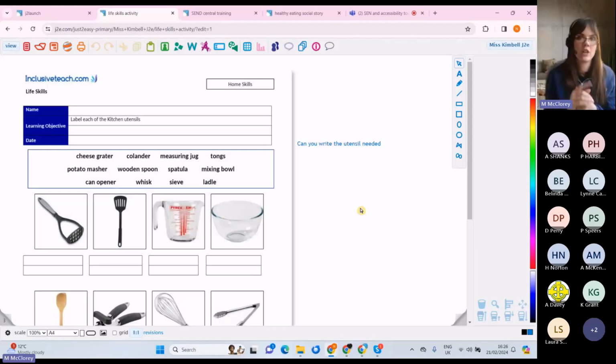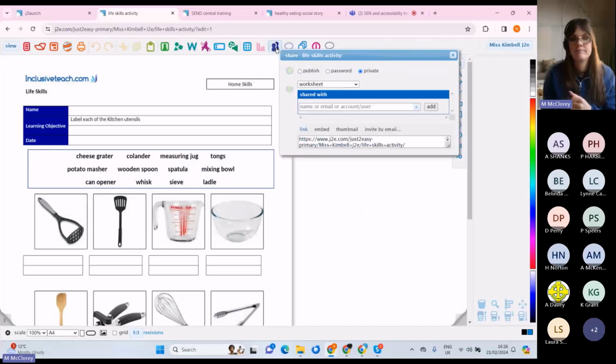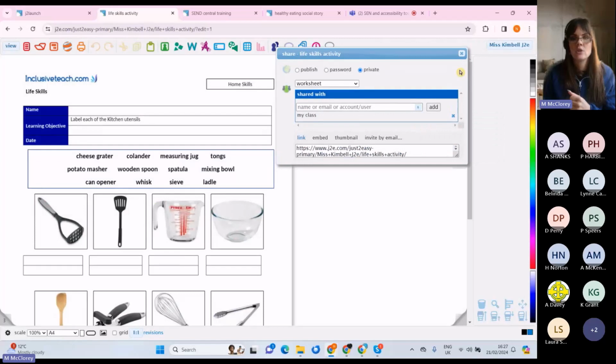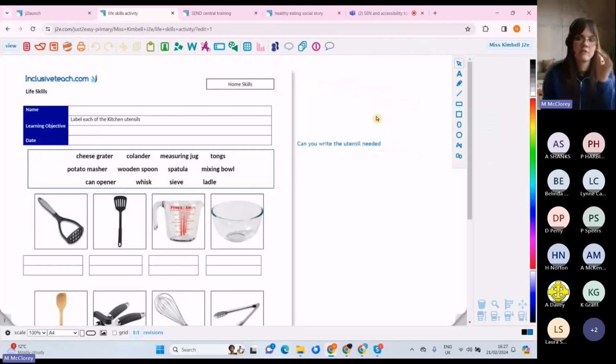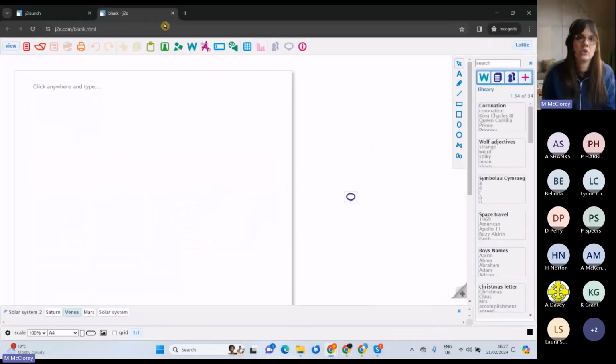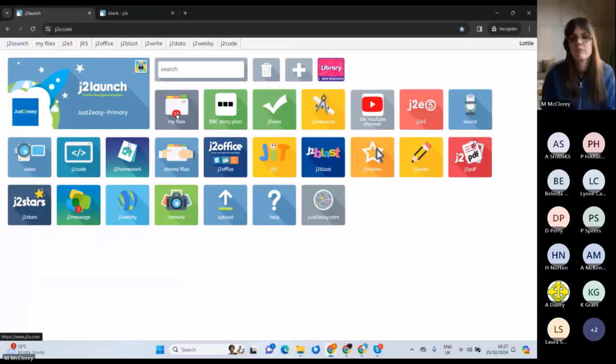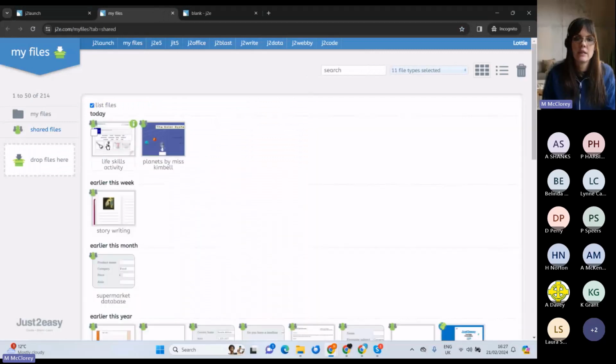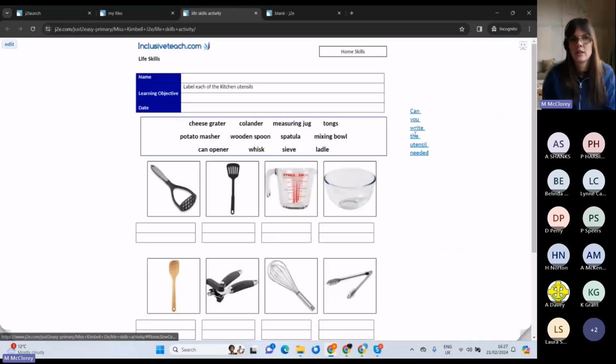So if I want my students to have a go at this, I need to share it. So I'm going to go to share, and I'm going to share with my class. So now they can access that through the shared files area. So just to show you, Lottie would open up. So this is Lottie. She opens up her shared files area. She goes to list files, and there's that life skills activity, so she can listen to that.